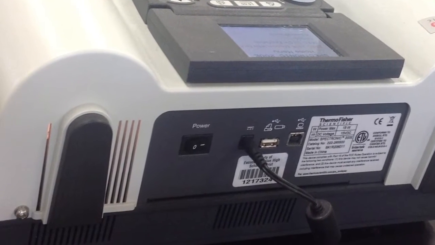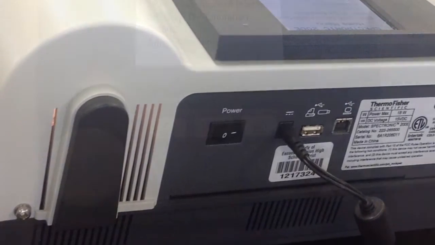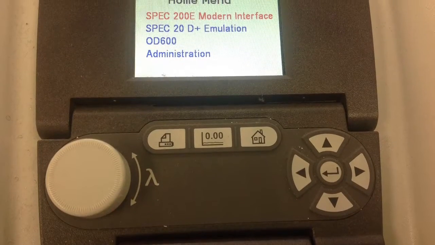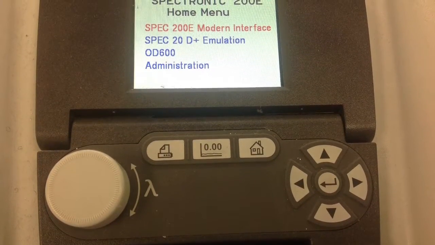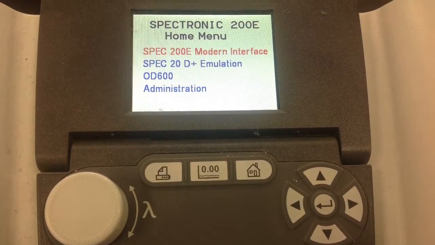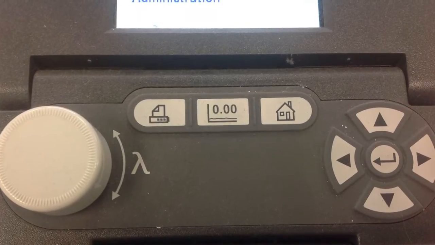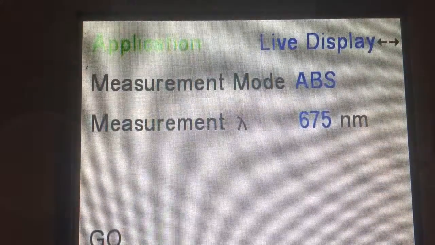Once the spectrophotometer has been plugged in, make sure to turn on the power switch. Once the spectrophotometer is loaded, it will take you to the home menu where you will find 3 headings. The one you will use most of the year will be the Spec 200E Modern Interface. To click on this, you will use the arrow keys and press Enter.